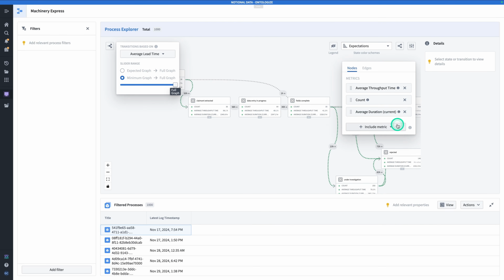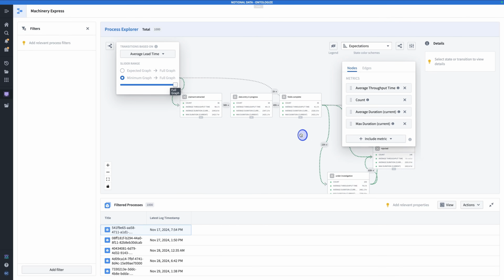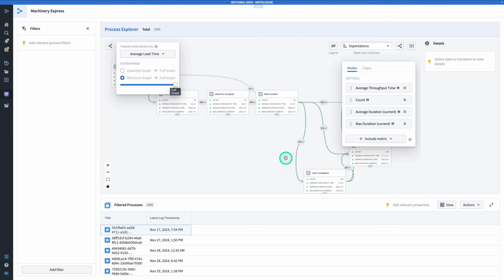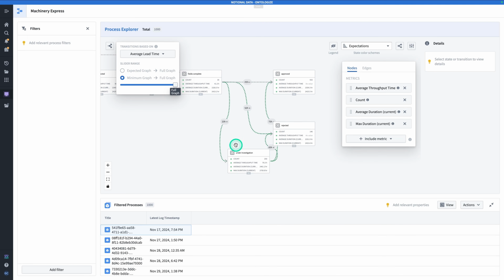Let's also add max duration. So include metric and hit max duration. You'll see all of these nodes now have max duration. If we take a look, all of these max durations are quite high, but the node that has the highest max duration by far is under investigation. This might be alarming to us. This might mean that claims are getting stuck in this phase.